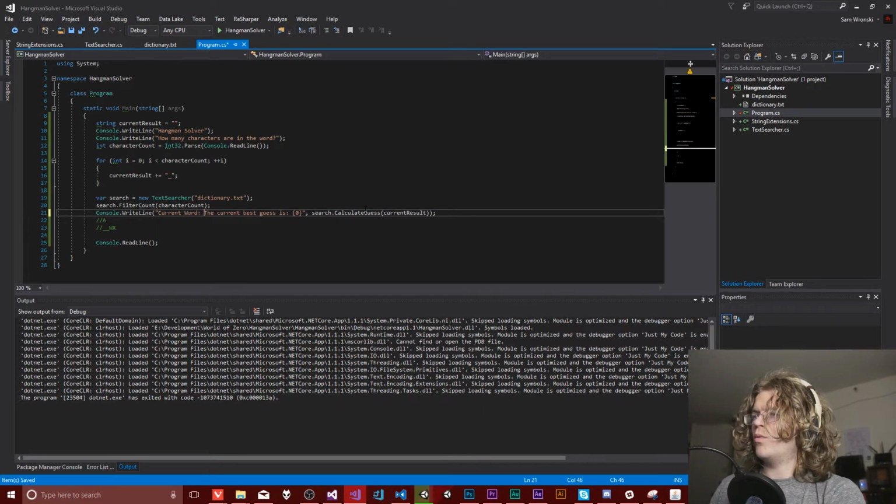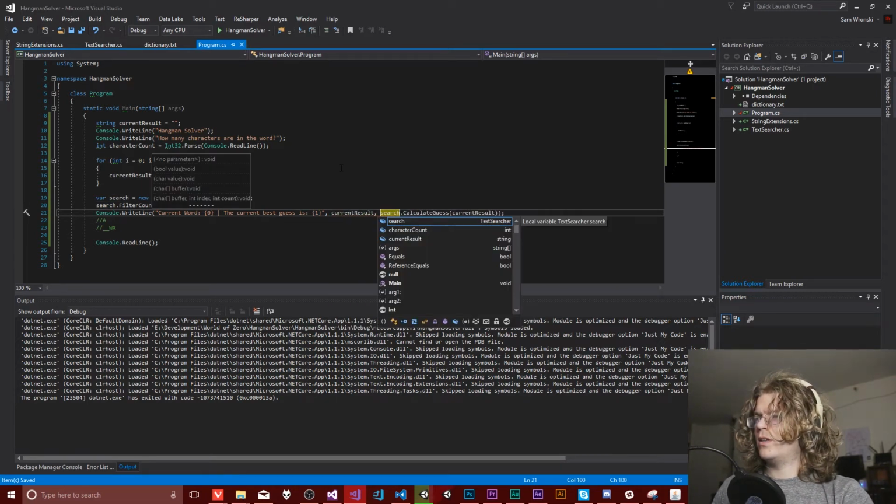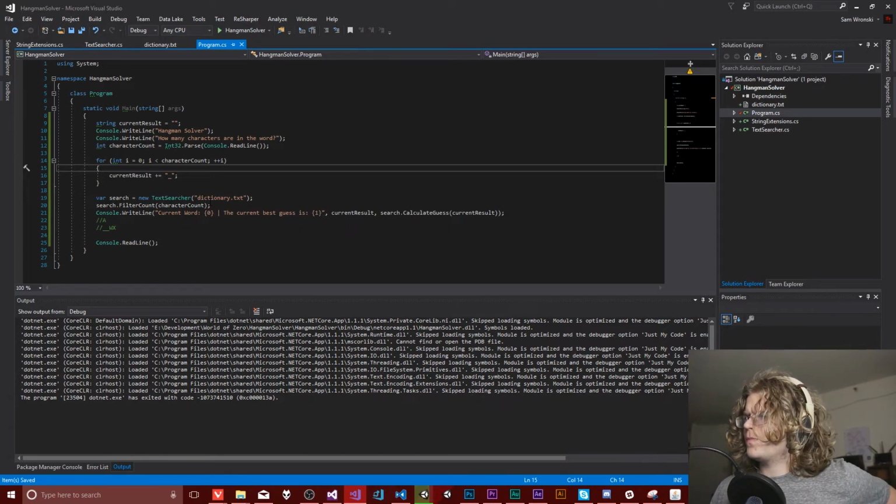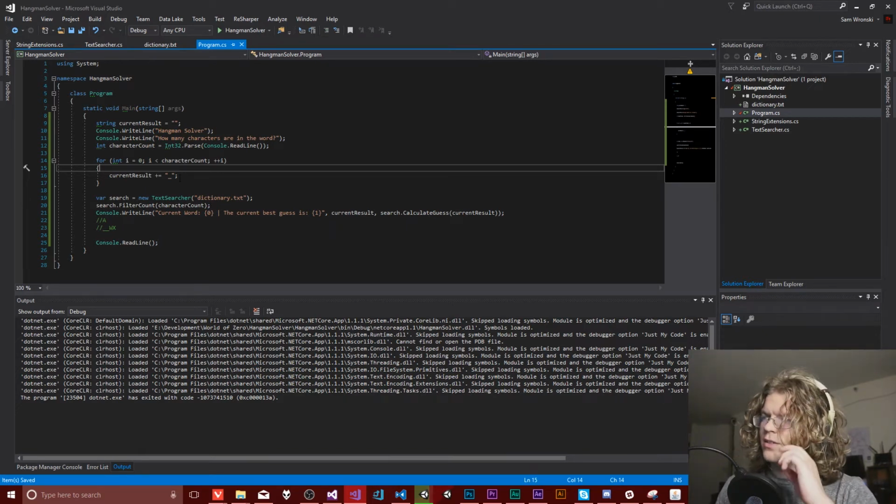Current word. We'll do 0 here. The current best guess is 1. So we can have current result. And so this is going to print the current best guess for the current word, given whatever you've done. Yeah, I think this will work. So this will give us the best initial guess. So we can actually test this.